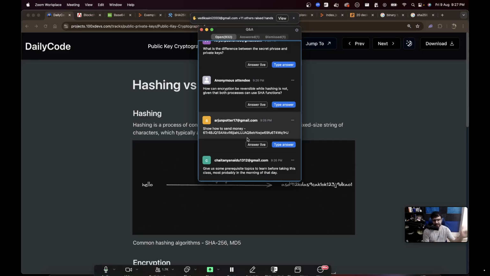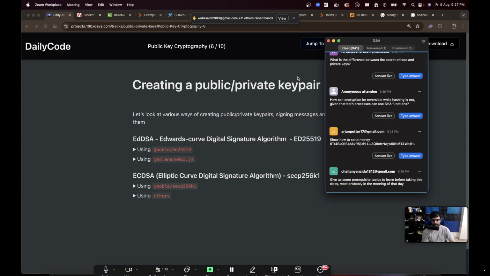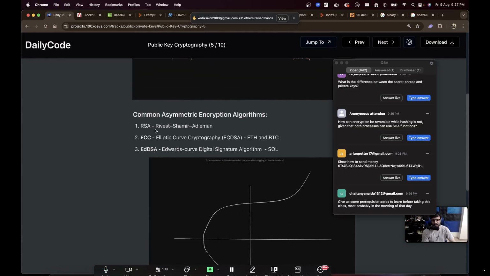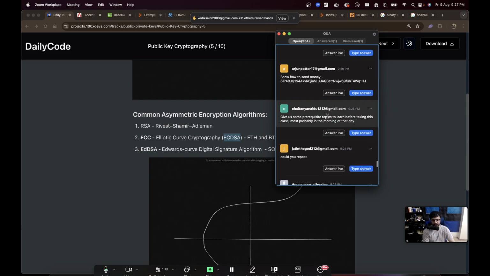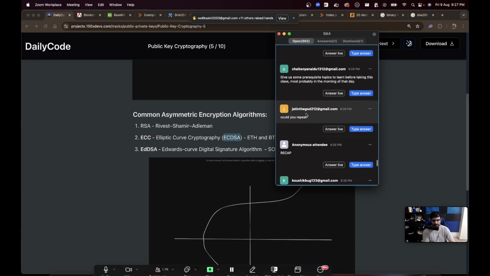EdDSA, ECDSA, something like that. Let's see what that algorithm is called. That's the curve. What is the algorithm called? RSA, ECC, EdDSA and ECDSA, a bunch of others are algorithms to encrypt. They're different from algorithms that are used to hash. Hashing is one way.